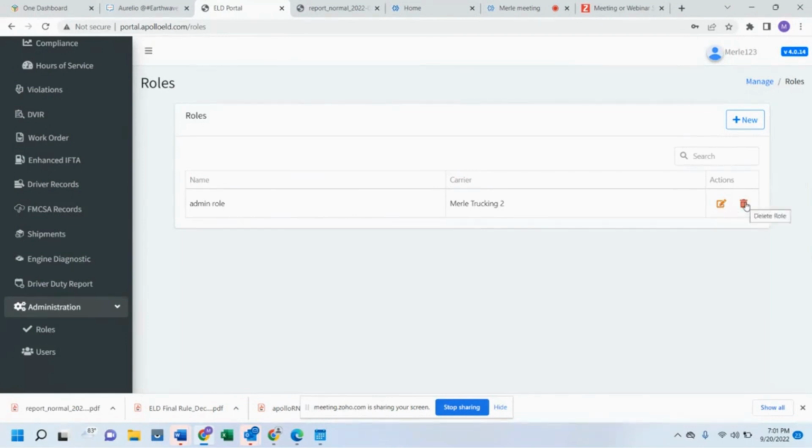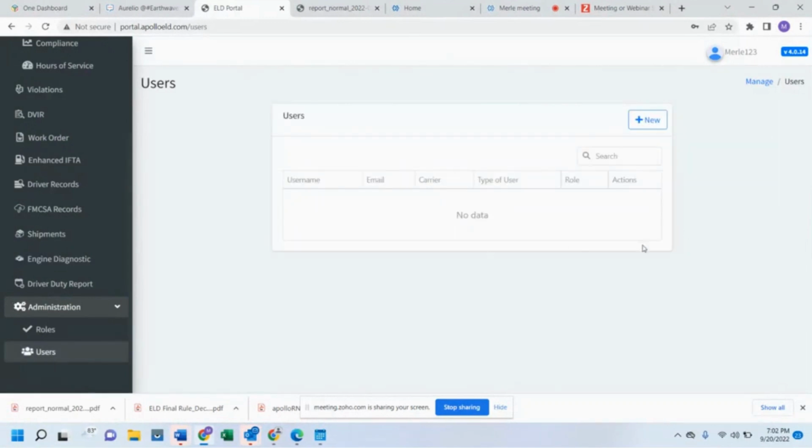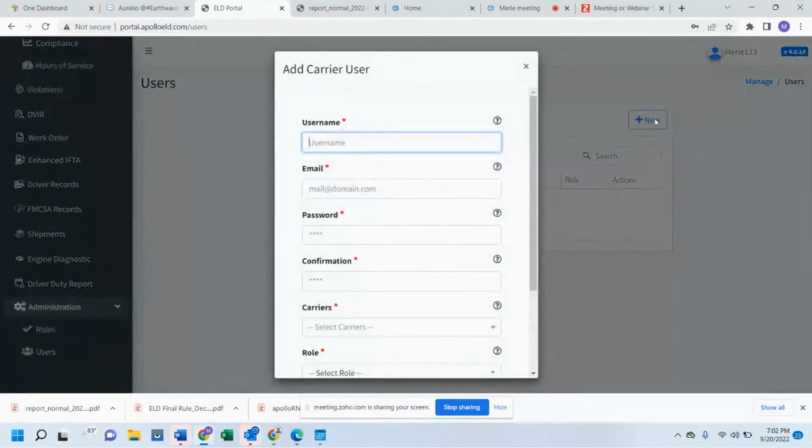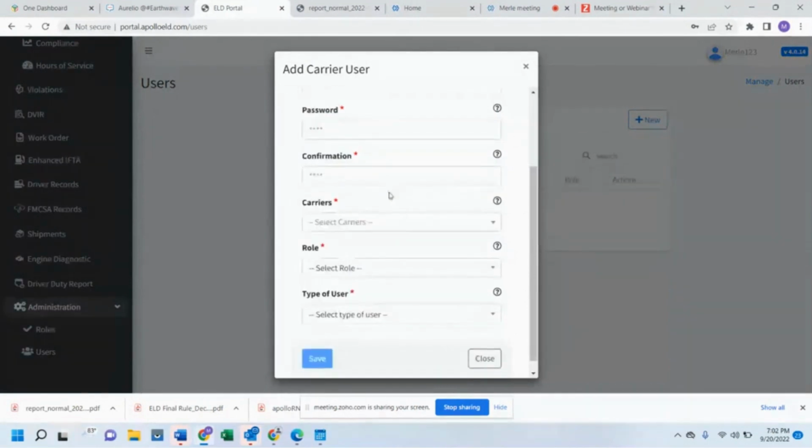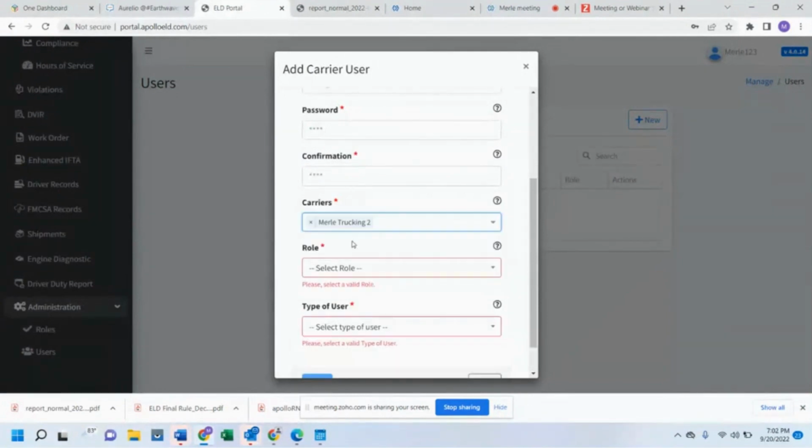So if I ever need to delete a role, because that role no longer exists, or I don't want it in my organization or ecosystem, I can certainly delete that. From there, we go to user. So now that I've created the role, I will create a user. So for the user, I want to create a username, email, password. I want to have confirmation of that password. From here, create the carrier.